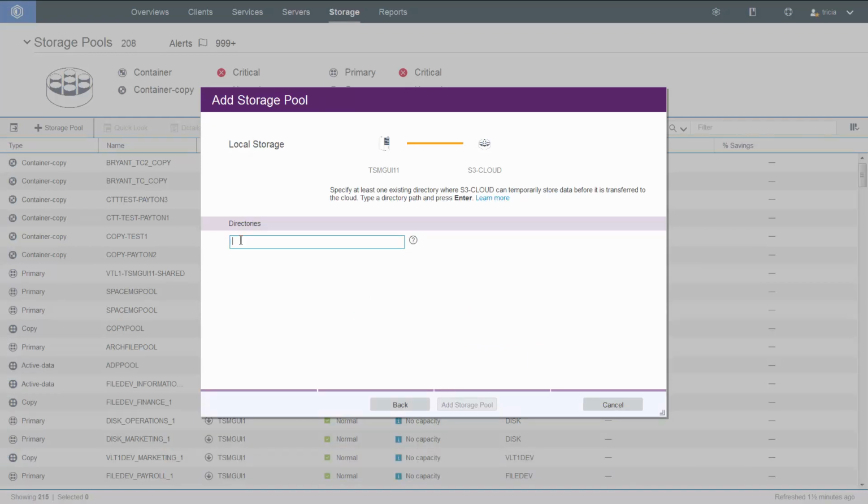Starting in this version, you will be prompted to add a cloud cache, and cloud cache temporarily stores the data before it is pushed out to the cloud. And this helps with performance by maximizing the amount of data we push out to the cloud.